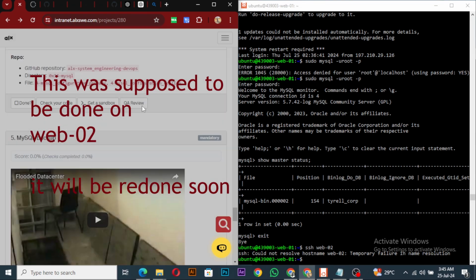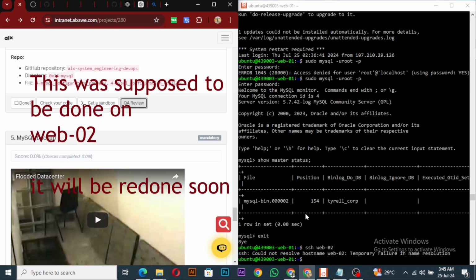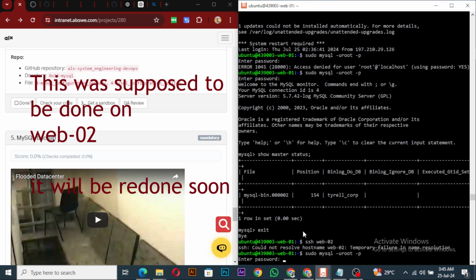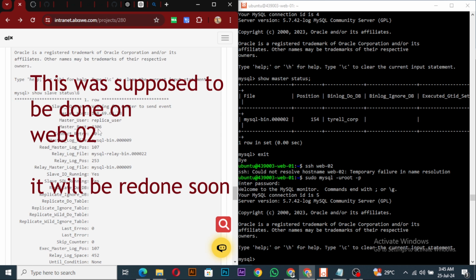So this is where the issue is, I guess. The replication is not working. So what I'll do is sudo, enter 1234. Good. So what I will do now is I'll first check my slave status. So let me just copy this.